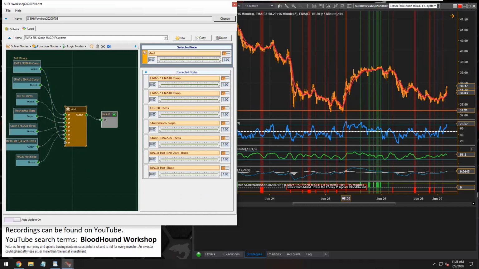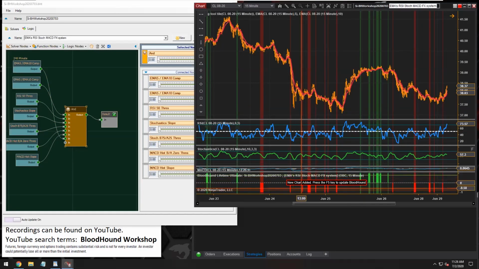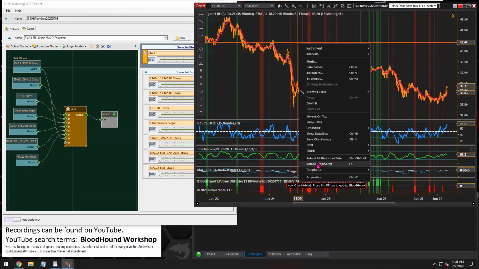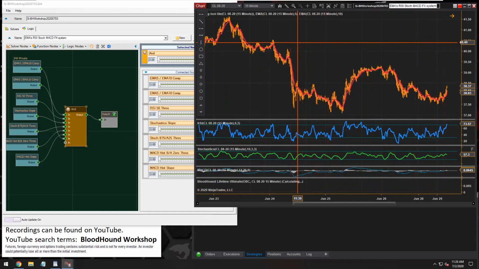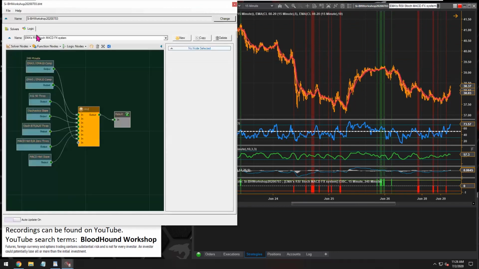Now, one thing to remember, guys: if we look at BloodHound, it'll tell you a new chart has been added, so we need to reload NinjaTrader so that NinjaTrader can load up that 4-hour chart for us. Simply we're just going to hit F5 on the chart, and that way NinjaTrader can build that 4-hour chart for BloodHound to use. Okay, and there we go. That was it. Simple enough.